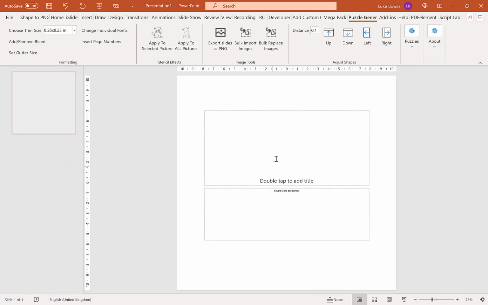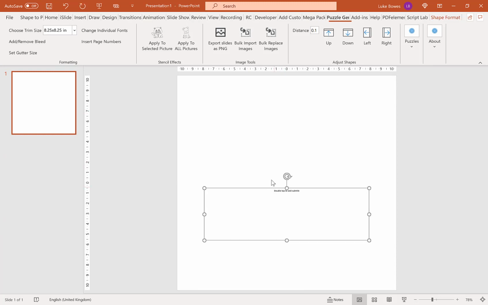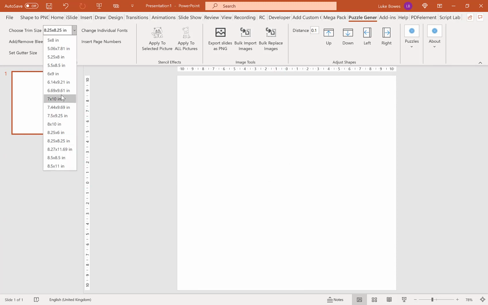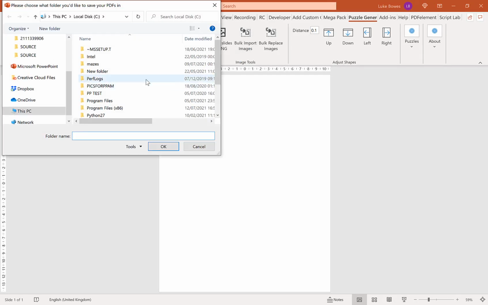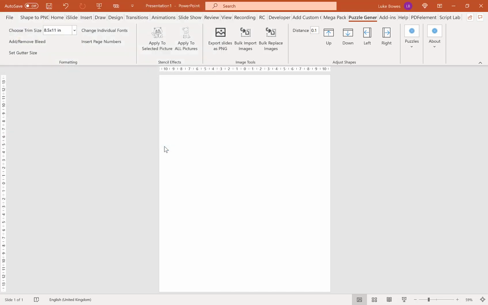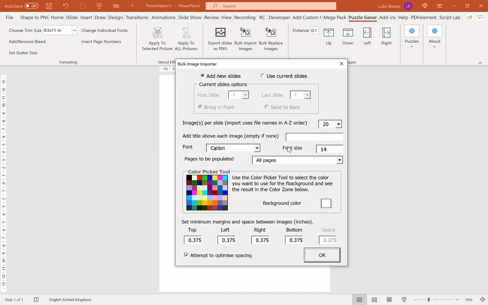I'm going to create a blank new slide again. And I'm going to choose the trim size I want my final book to be. So I'm going to go for 8.5 by 11. And then what I can do is go to bulk import images. And if I go to the folder I made earlier, click OK. Now you see here, I've got a lot more options. I can go from anywhere from 1 up to 20 images per slide.